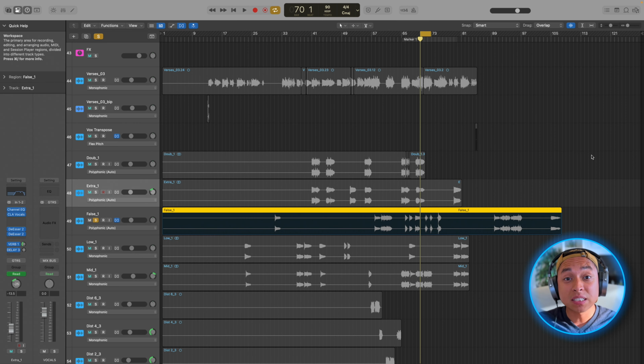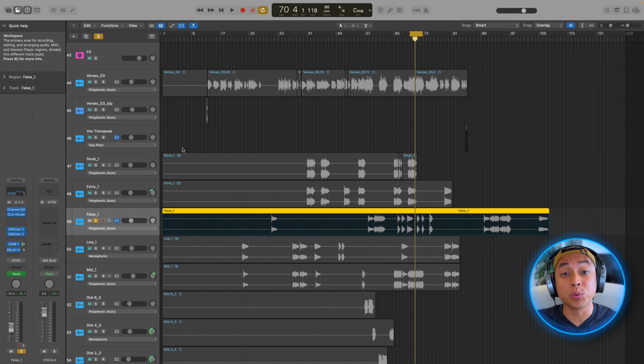Now, the reason why this happens is that this audio file was originally recorded at a different BPM. So in that original project session, the BPM was likely left at the default 120 BPM. So now this specific audio file is tied to that 120 BPM tempo. I didn't realize there was a quick fix to this problem, and I'm going to show you how right now.